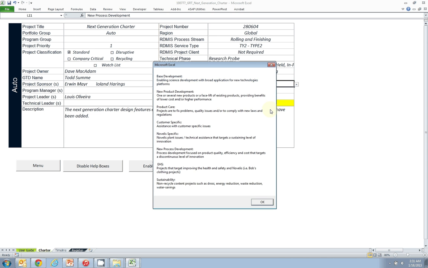Project type. Please refer to the user guide for a detailed description of each of these options here. You have to choose from base development, new project development, product care, customer specific, novella specific, new process development, environmental health and safety, sustainability. This field is required.